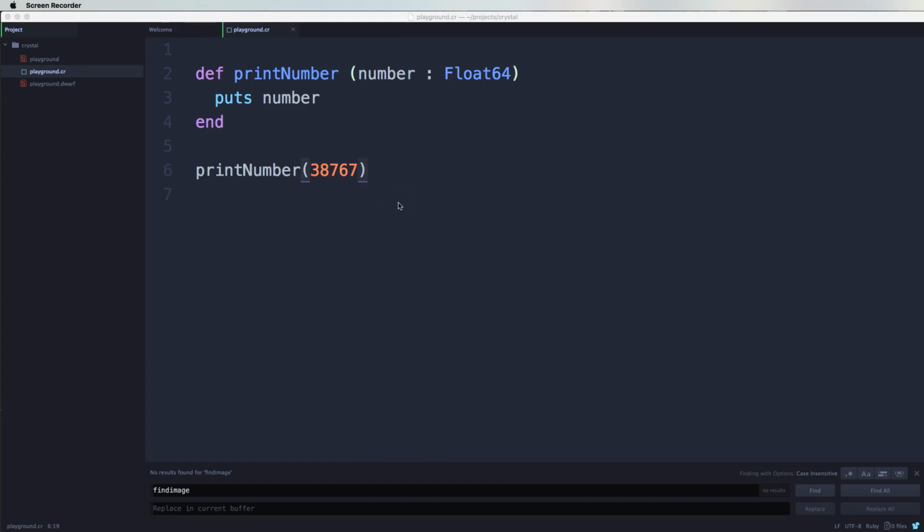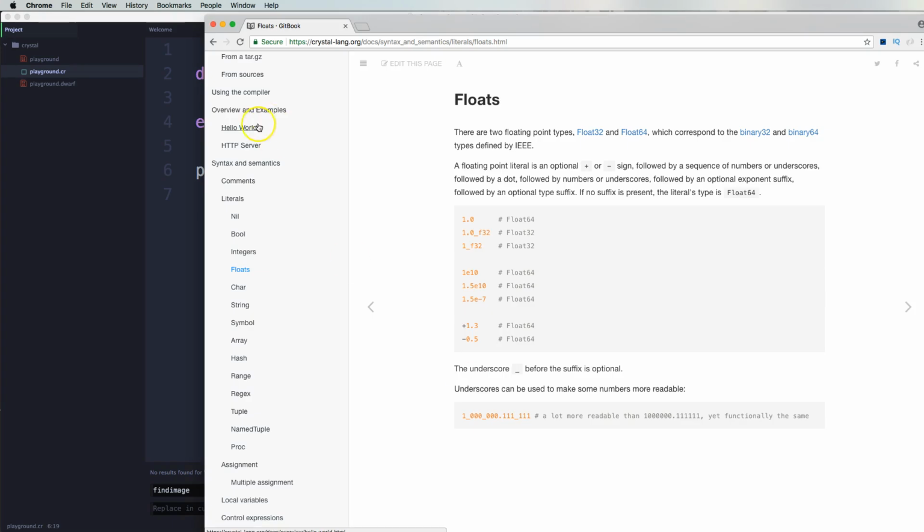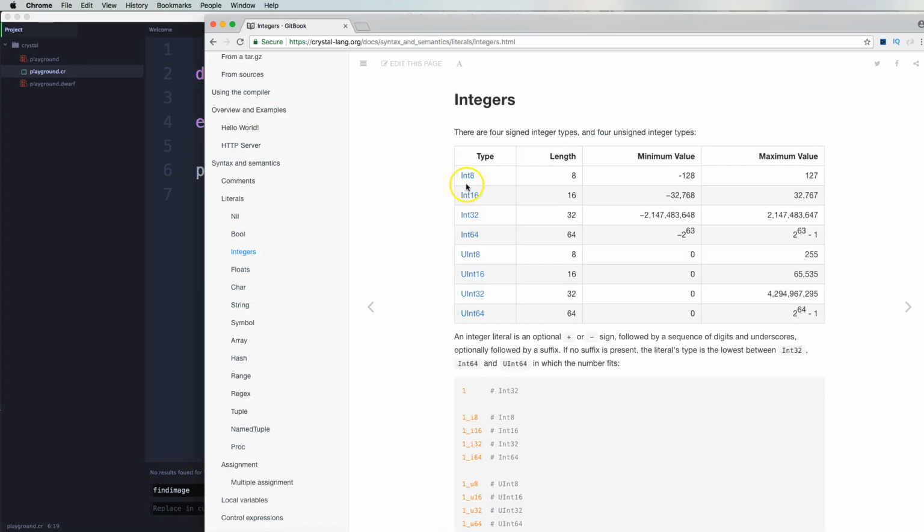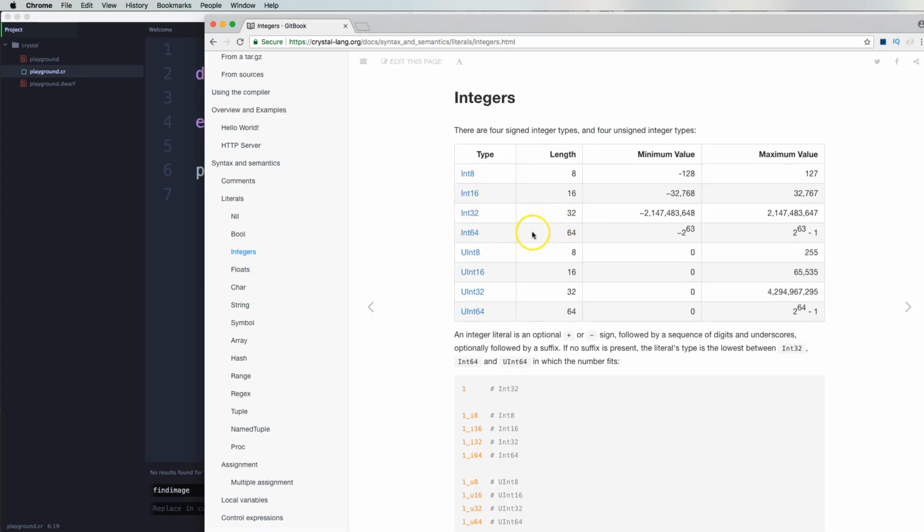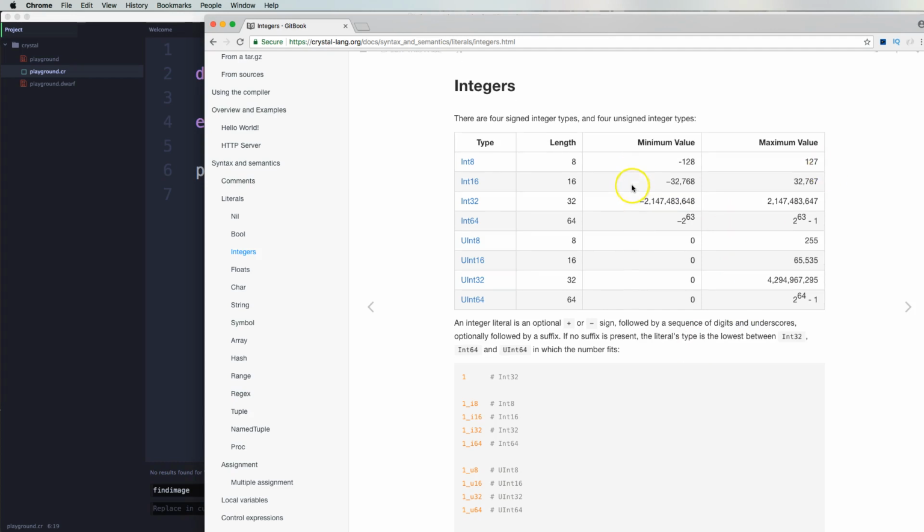Okay, so just to summarize this, just remember: you got the integers, and you choose which one actually fits what you want. And remember, one takes more memory than the other. So int8 takes less memory than int16, int16 takes less than int32, int32 takes less than int64, and vice versa. So that's how it is.